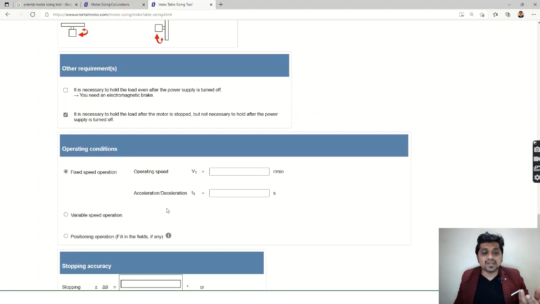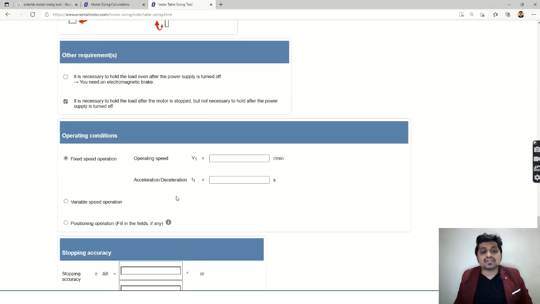Then we have operating conditions, that is how much speed the indexer is rotating. We will go for fixed speed operation, right? So it will ask you for the operating speed and the acceleration. Operating speed and all these parameters are dependent on your cycle time. So let's put the operating speed a little bit lesser. This value is totally dependent on your application. So let's put this V1 speed as 5 rpm. The speed is a little bit slower, so say 5 rpm.